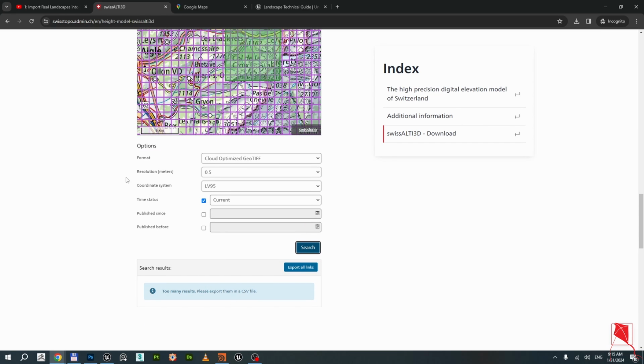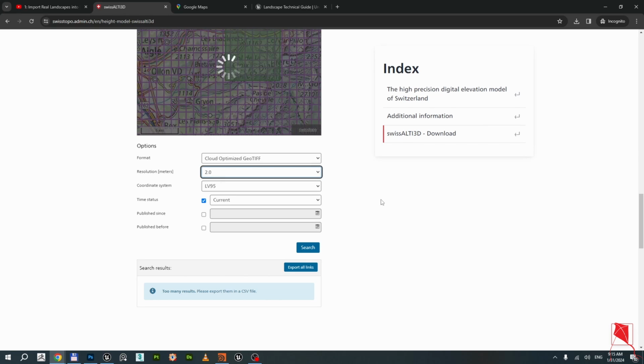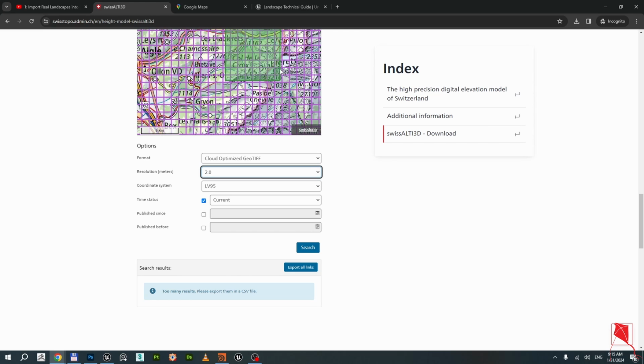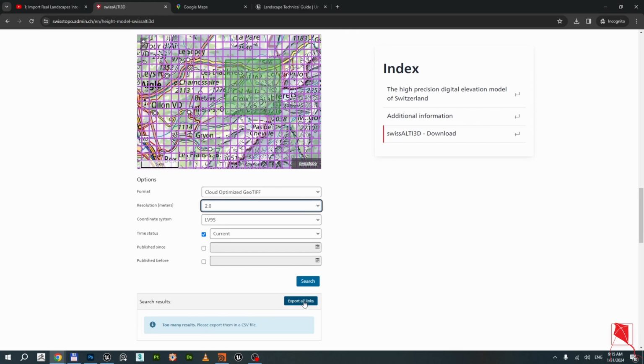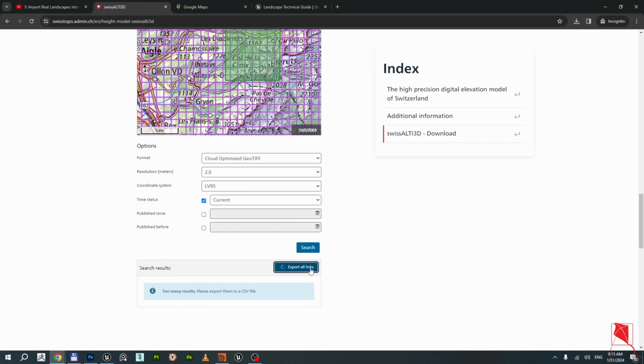I also had to change the resolution. I would recommend to use resolution 2 meters, because otherwise it would be just too dense and file sizes would be enormous. So press search again and hopefully it will work.